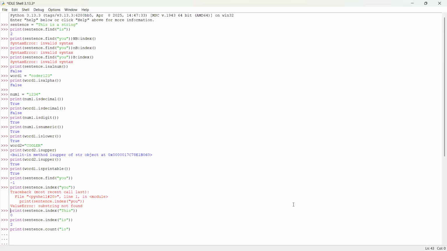But did you notice that word one doesn't have anything upper in it? So what did we do? We created another variable called word two, right?